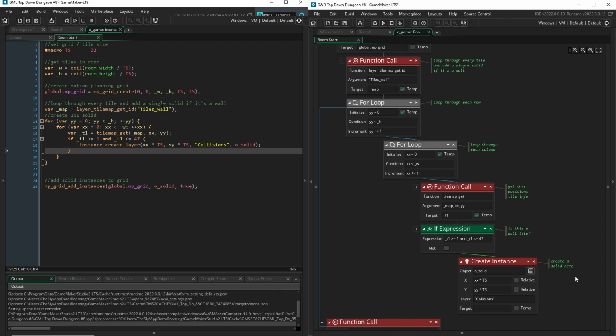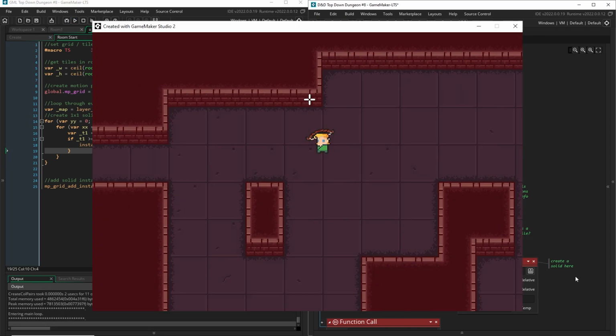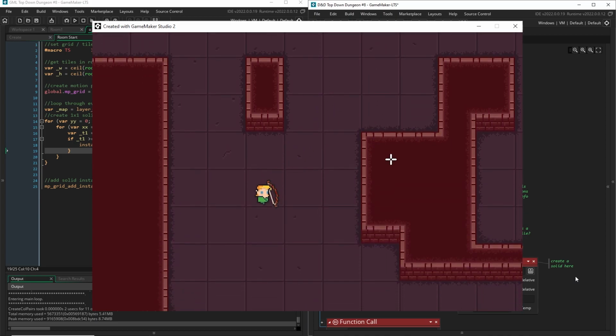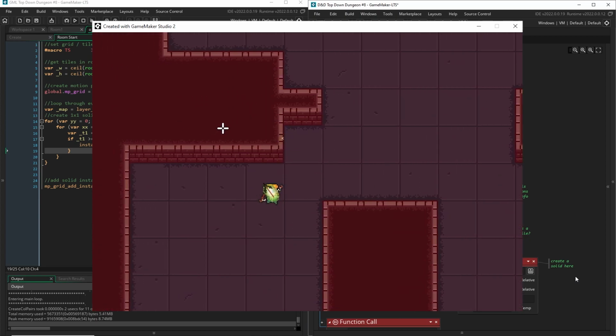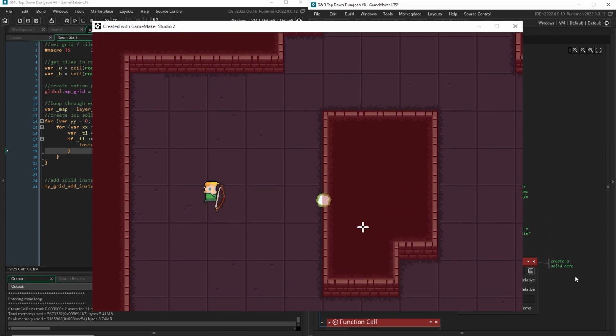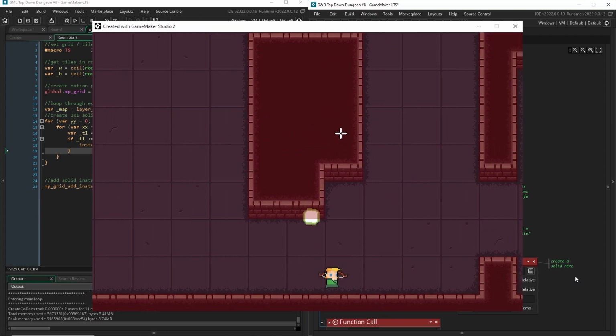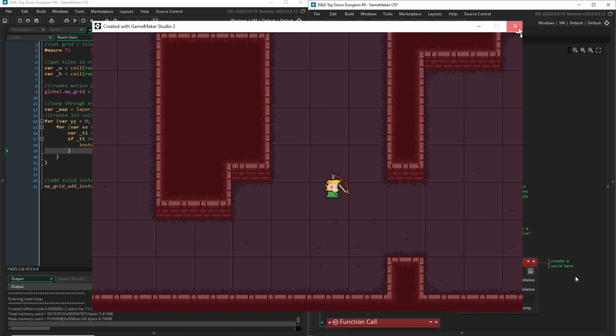So let's test it out. I'll just click run. So now what we can see is over every tile wall, we have an instance, and we can't click or hit through that. We can't walk through that. It's just like we laid them ourselves. Now there is a problem with this though.